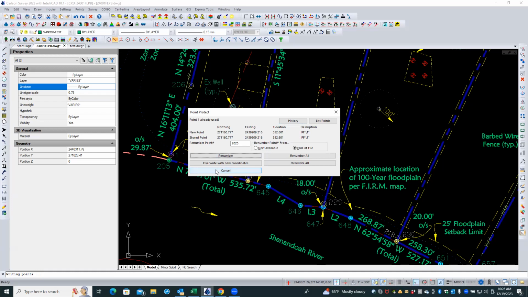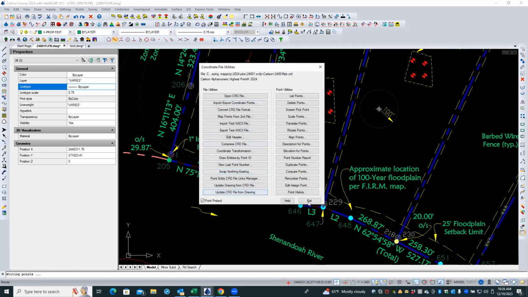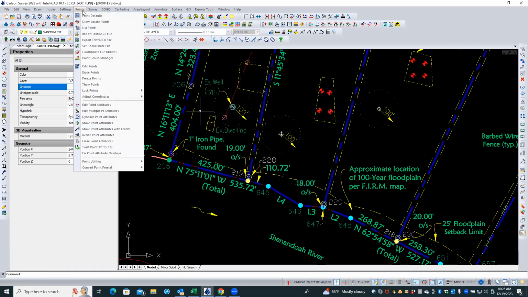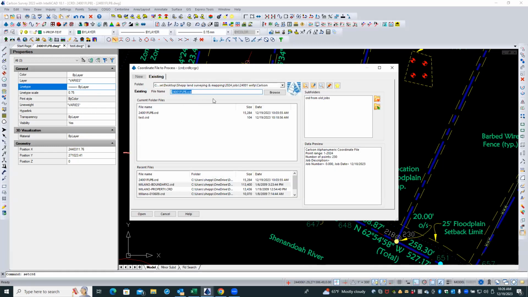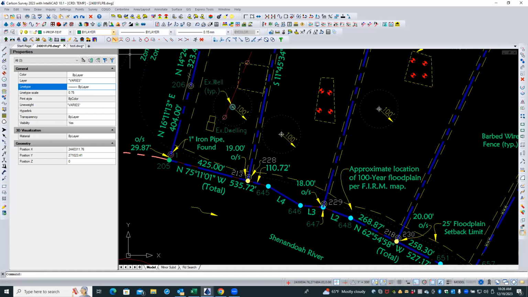Yes, it's looking at its origin. Let's overwrite. Before we do that, Mike, let me do one quick thing. I'm going to set a new coordinate file here quickly, just so that we keep our other one. Then we'll create a new one.